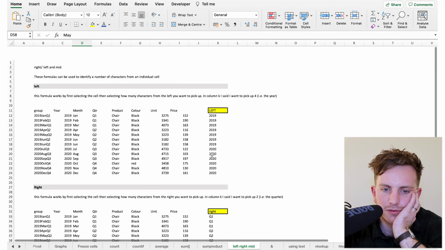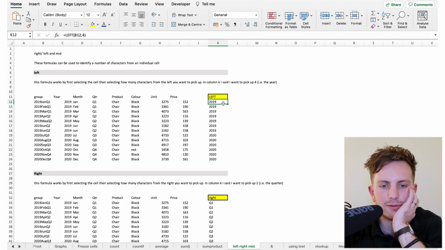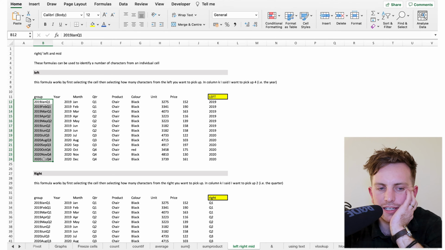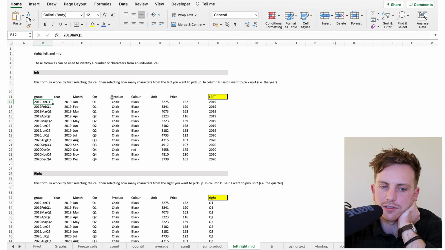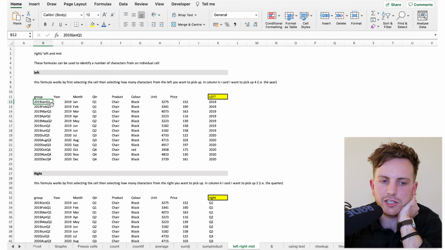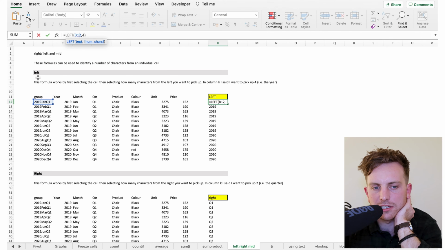LEFT and RIGHT are very useful. I find I use these far too often. I don't know why, it seems to come in handy. Say you have a large array of data, a large text, concats maybe, someone's done something funny with the data. You see here it says 2019 Jan Q1. Well, you might want just the first 4 digits, so you can say 2019. You use the formula LEFT, then pick the cell and click how many digits you want from that left item. So 4 digits.